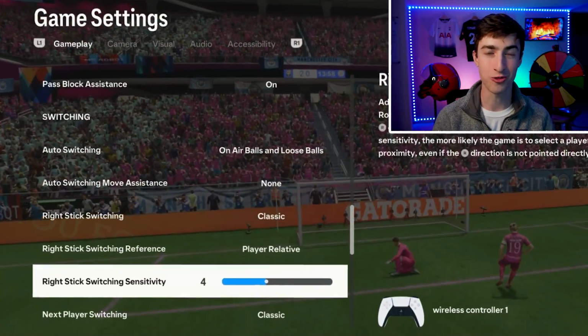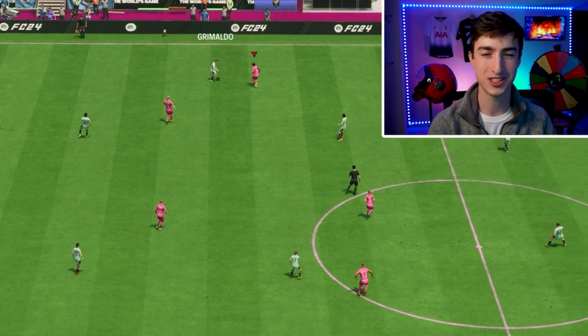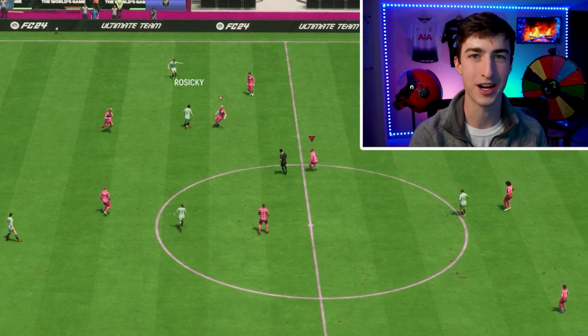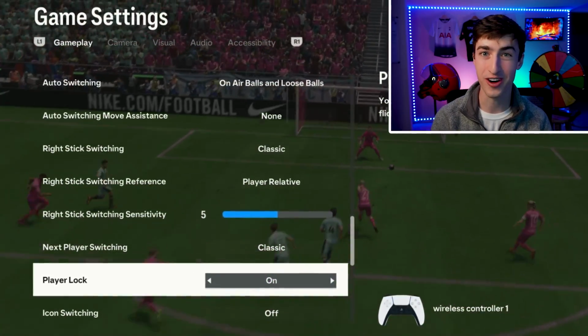Now scroll all the way down to right stick switching sensitivity and turn this to 5. This will make your right stick switching just a little bit faster and a little bit more accurate while you're defending. But one of the most important settings you need to change is to turn player locking on.